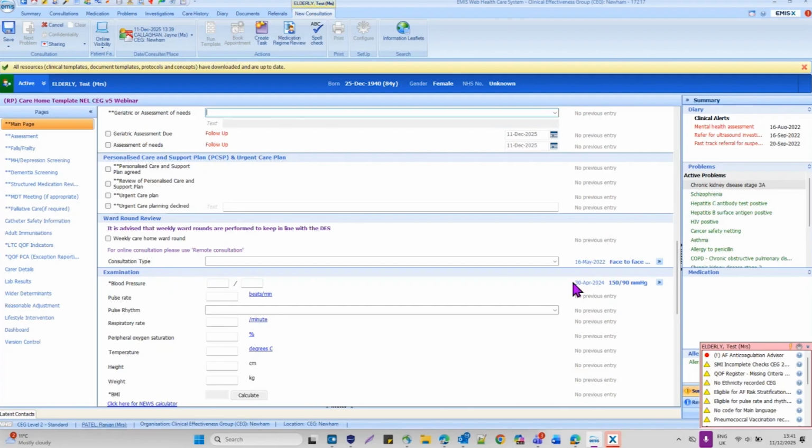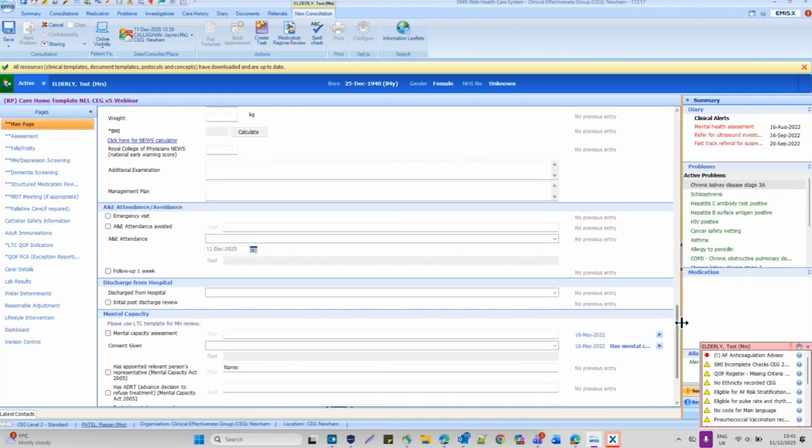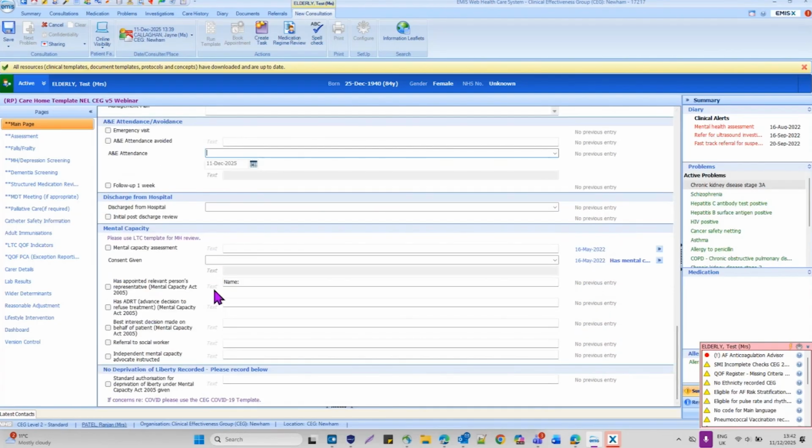And then we've got the examination page, like you've seen in the other template, with the blood pressure and all those areas. And then you've got A&E attendance. So any patients who've attended the A&E, it's important to complete this section. So visit to A&E and a follow-up within a week, if you can. And then you've got the drop down here again, when they were discharged, the date, and free text here. We've added in the Mental Capacity Act as well here, and deprivation of liberty.